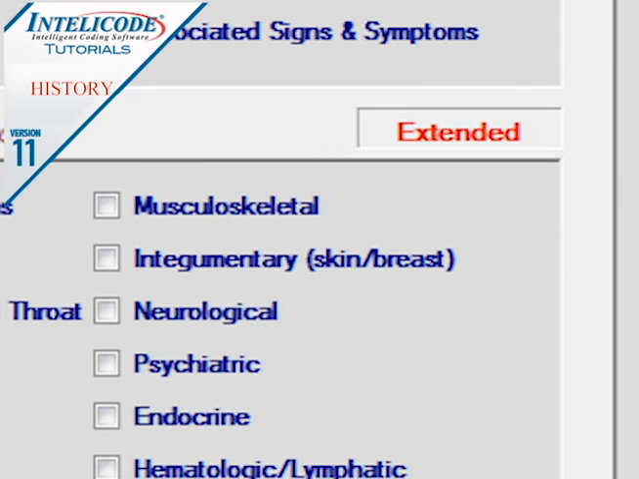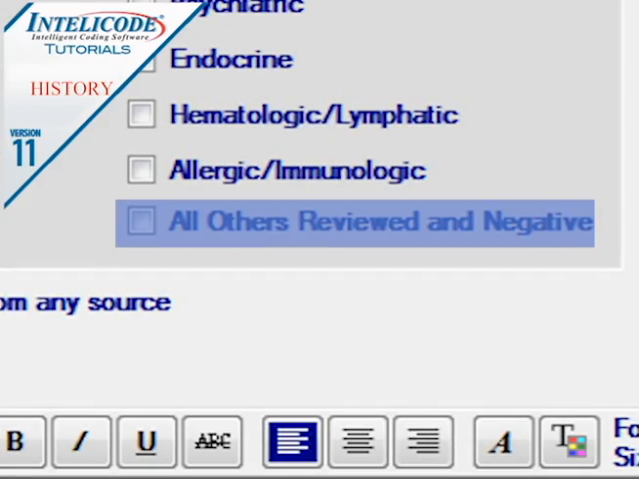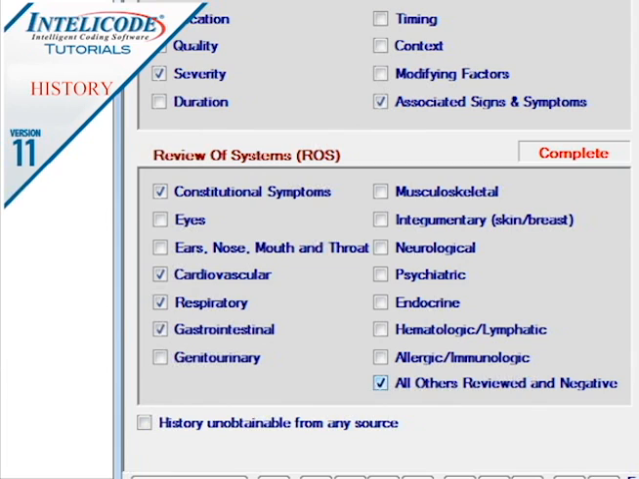Intelicode also has another benefit feature that makes your auditing easier. The option of All Others Reviewed and Negative is available to click and will note that all the other ROS elements were discussed with the patient and were found to be negative.